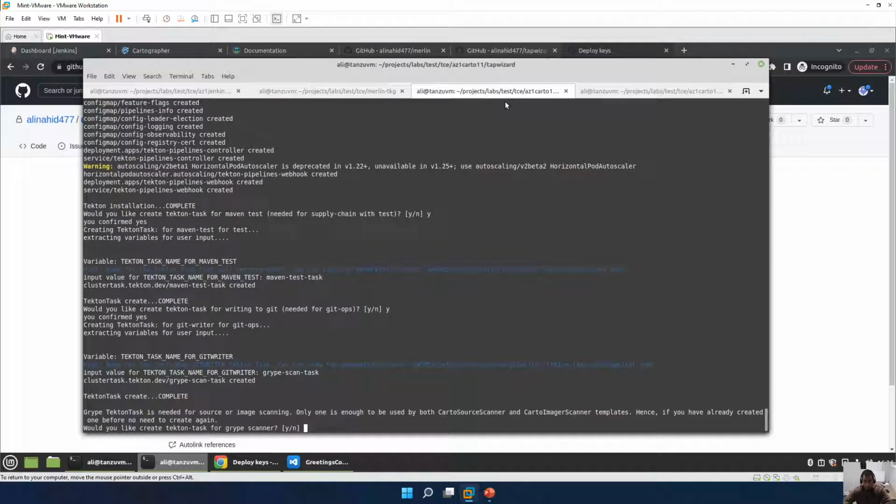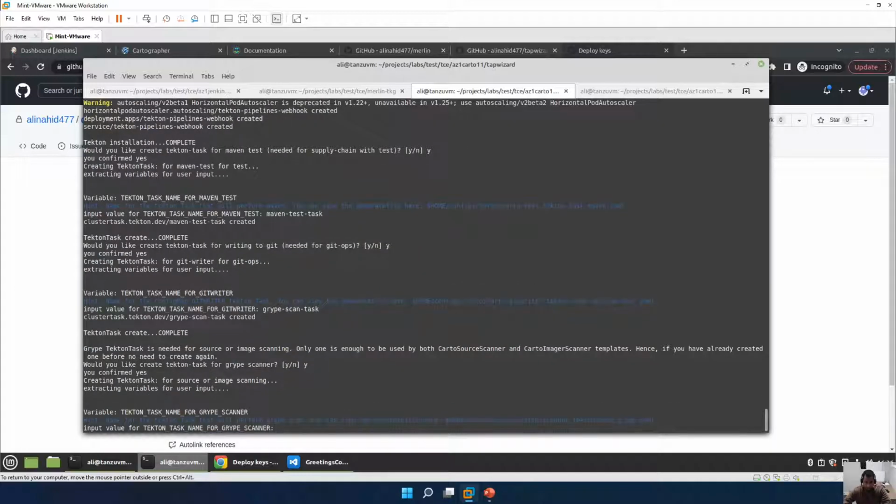Apologies for that. But yeah, these things can happen. I can make mistakes. And even though I make mistakes, there is a way to fix that anyway. It's pretty flexible that way. Tekton task for gripe scanner.